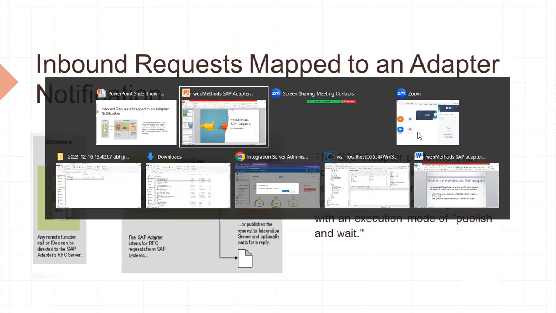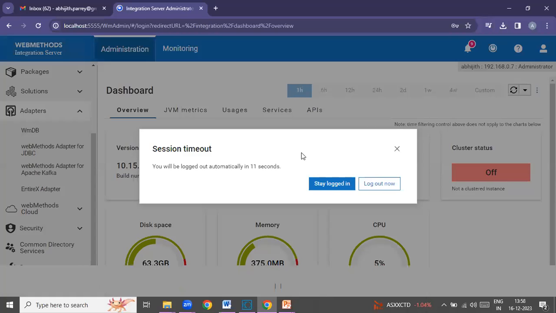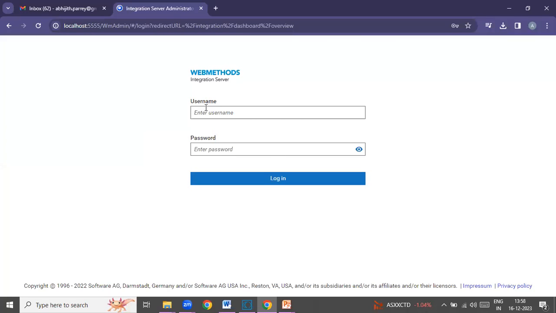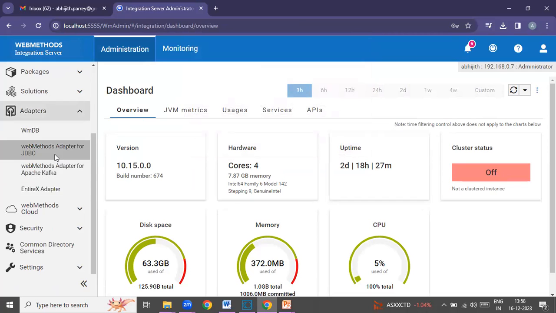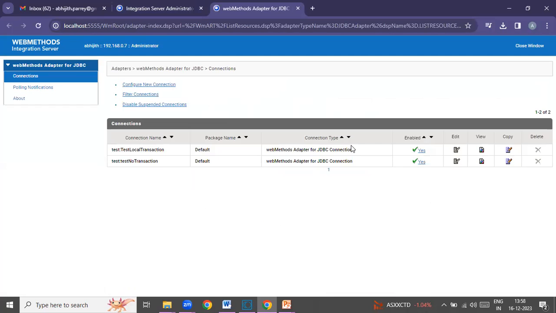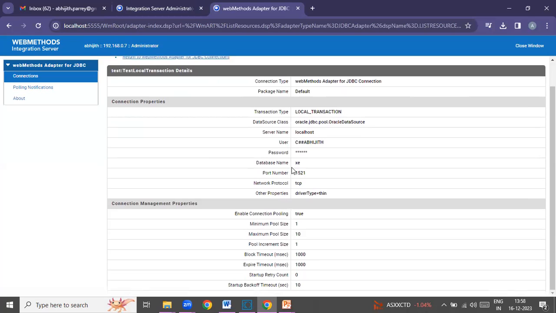Let's say I go to the integration server, I'll show you the JDBC, how that will be there. If you check the JDBC adapter, we have JDBC connections and all. So I'm generally talking about this thing. Here, whenever an adapter needs a connection, the integration server provides a connection from the pool.